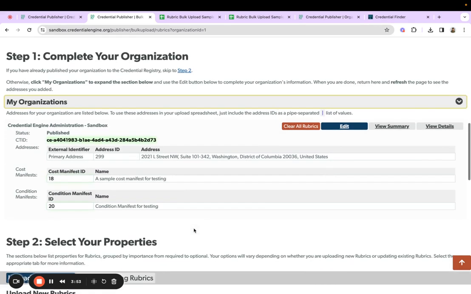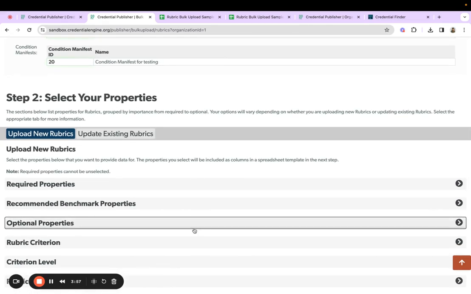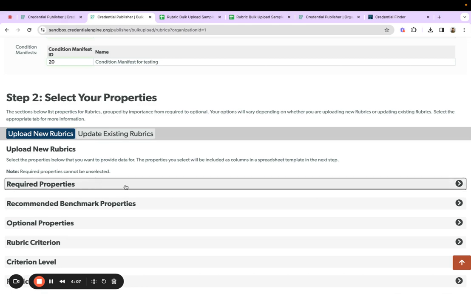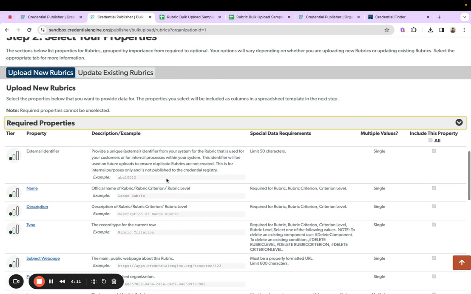Moving on to step 2, this is where you'll select your properties to be included in your template. So you'll notice we have it selected to upload new rubrics for the purpose of this demo, but you can also update existing rubrics once the data is in the registry. You'll see this required properties tab, which expands, and you'll see these properties are part of our minimum data policy and have been pre-selected for you. So they'll automatically be included in your spreadsheet when you download it.